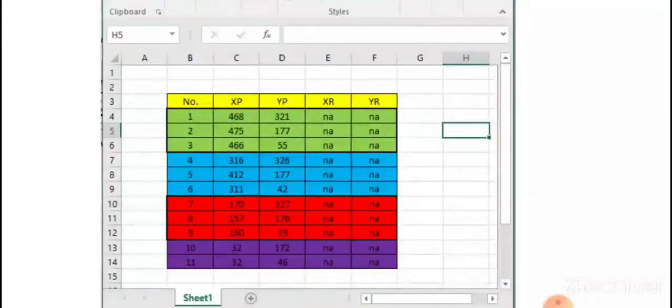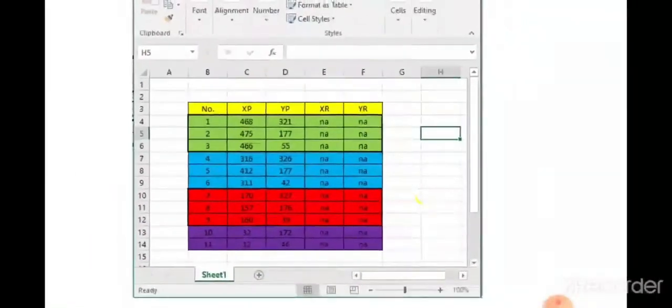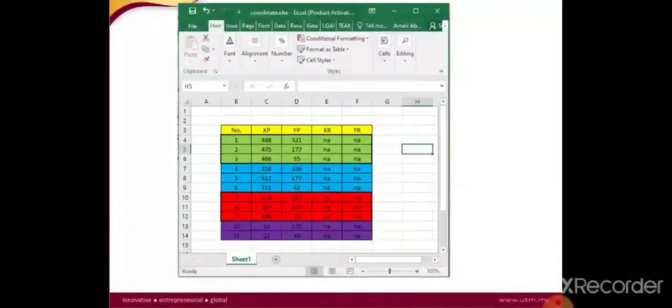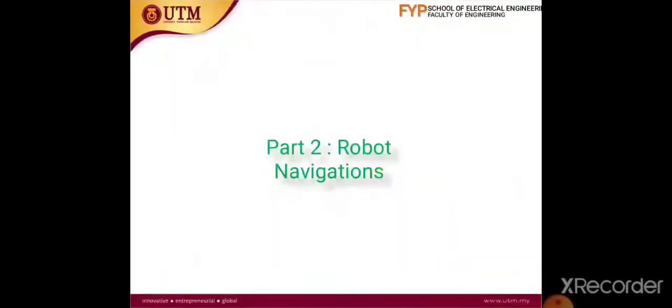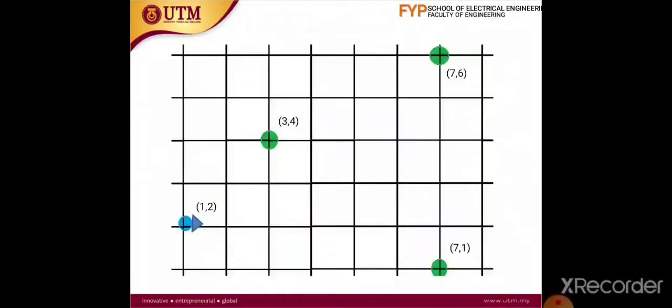this data that was made manually for the predefined function, and as you can see, XR, which stands for robot, is not available because at the time I didn't put the robot's blue color, so the system didn't find the coordinate. Okay, for the navigation of the robot I will be using the Arduino, as you can see.